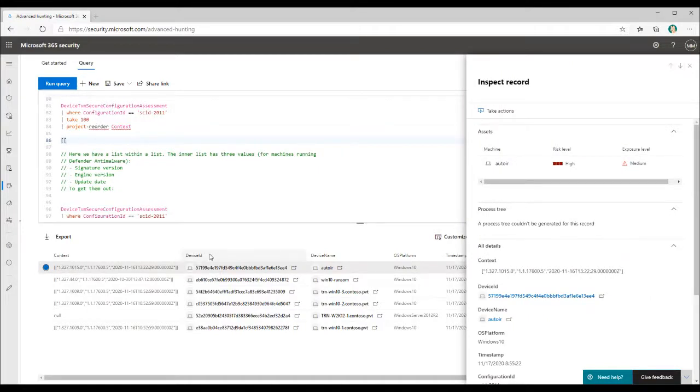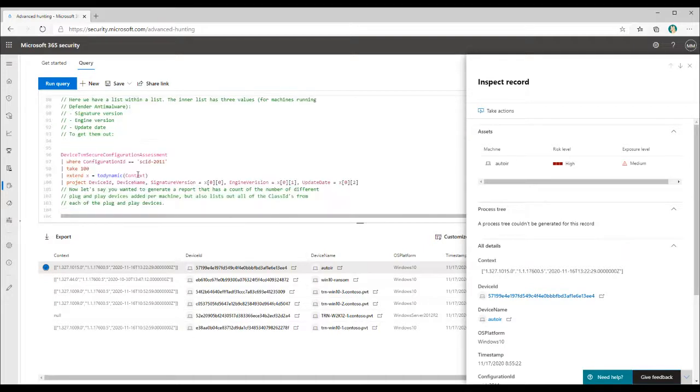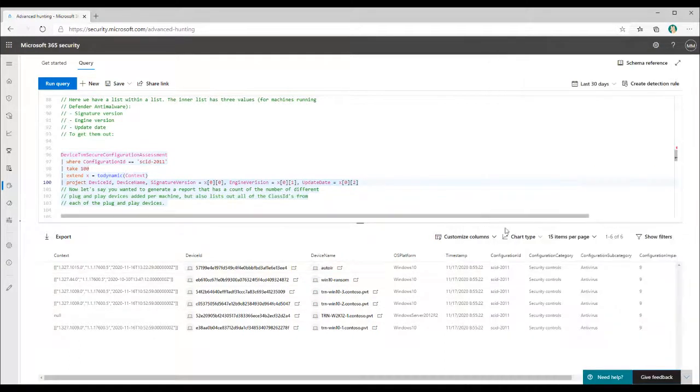1.327.1015.0. As an example here, we're going to create a column using project called signature version that grabs the value of X, which is just the column name I assigned to the dynamic conversion of the context column. And we're going to grab the 0th array and the 0th element from the 0th array list, pardon me. Same thing with engine version, except this time it's going to be the 0th list and then the first element. So it's going to be grabbing this 1.17600.5. So a really handy way of handling lists in JSON.